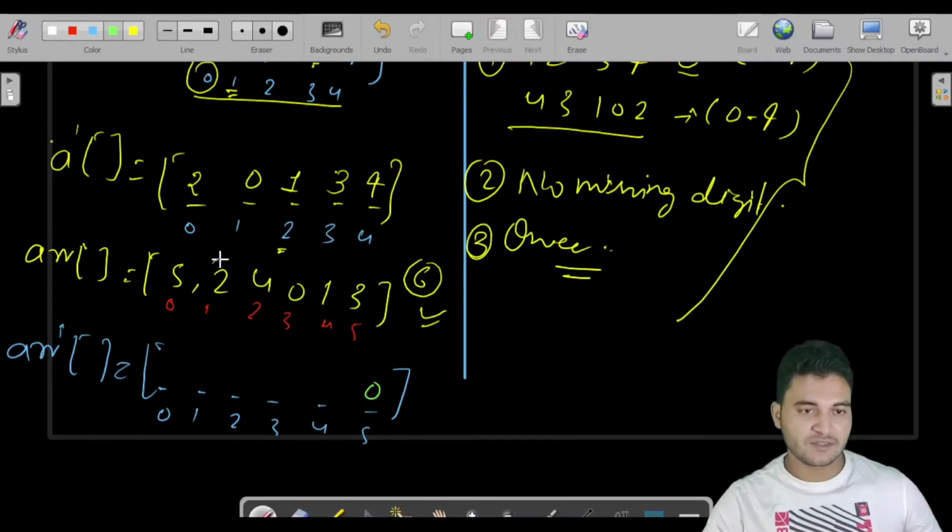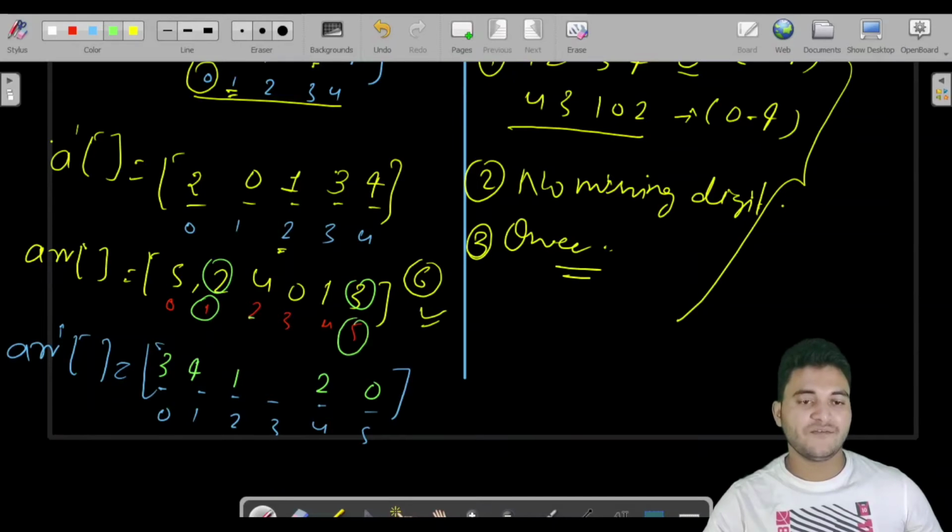We have 2 on the first index. So inside the inverse we would be storing 1 on the second index. The same goes for this also. We have 4 on the second index. So we would be storing 2 on the fourth index. We have 0 on the third index. So we would be storing 3 on the 0th index. We have 1 at the fourth index. Yes, we have 1 at the fourth index. So we would be storing 4 on the first index. We have 3 at the fifth index.